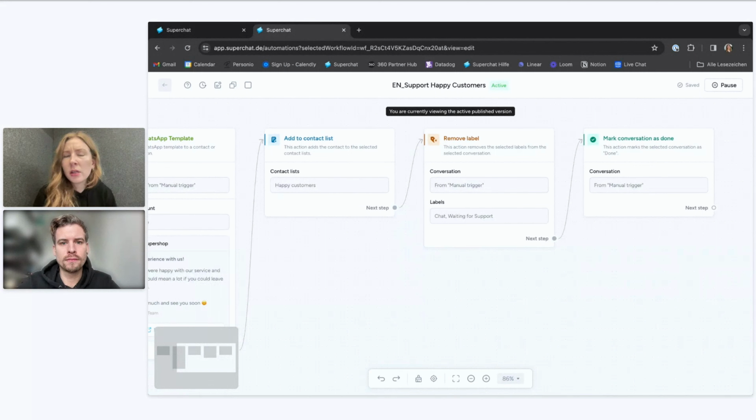You can do this manually, you can do this with the automation. And in the end, when the issue is dealt with, we might want the labels to be removed again. We can do this manually, but in this case, we already know the support case is finished. We sent out the review, we added it to the contact list.